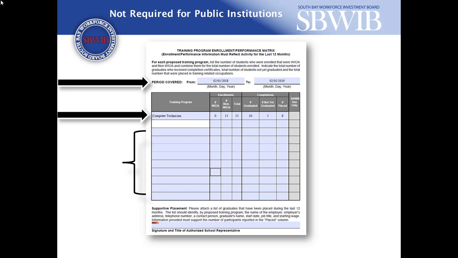We require a minimum of 10 graduates with a 70% placement rate. In this scenario, we would divide the total placed by total graduated. In this example, that would be 8 divided by 10, which would equal an 80% placement rate. Anything under 70% would automatically be declined.